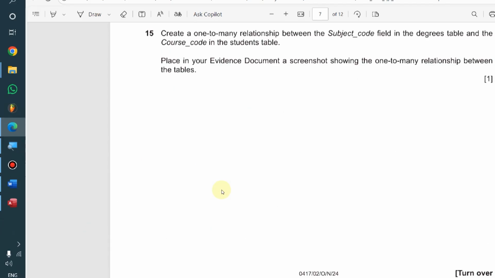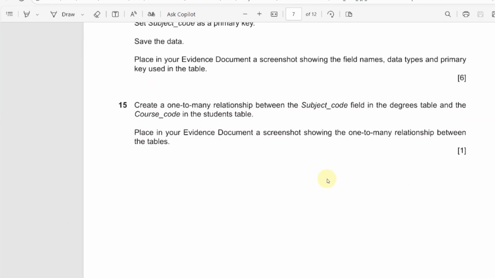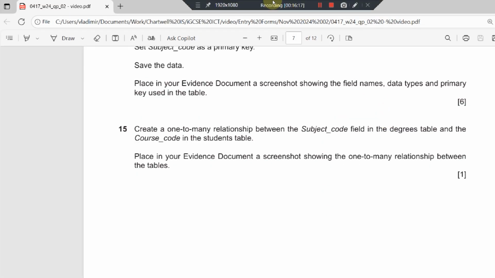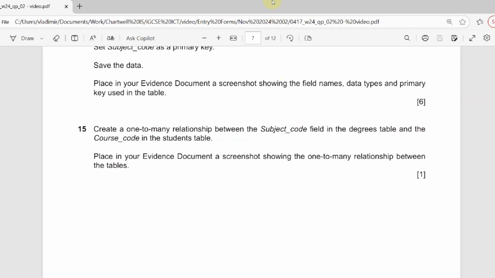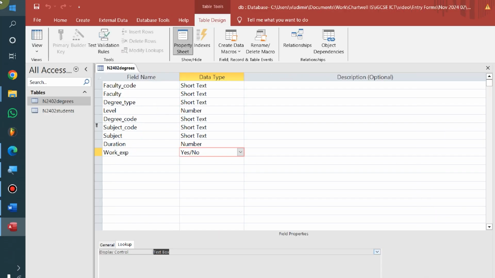Next step is about creating a one-to-many relationship. Let's create a one-to-many relationship between the subject code field in the degrees table and the course code field in the students table, and place a screenshot. So let's see how to do it.